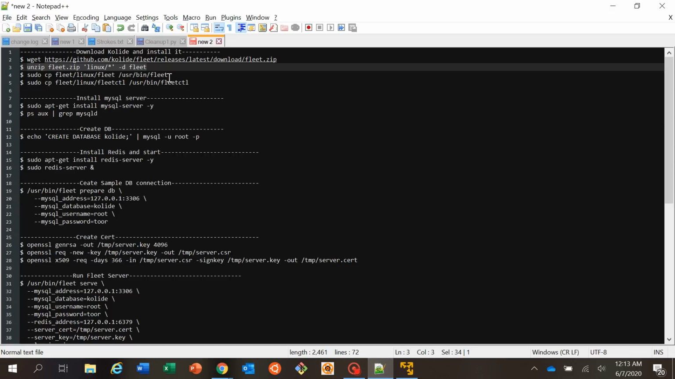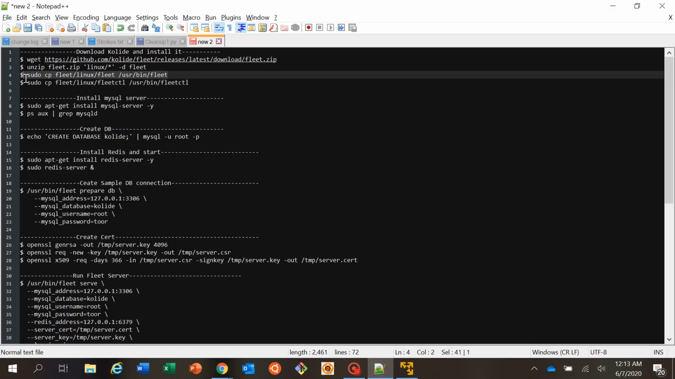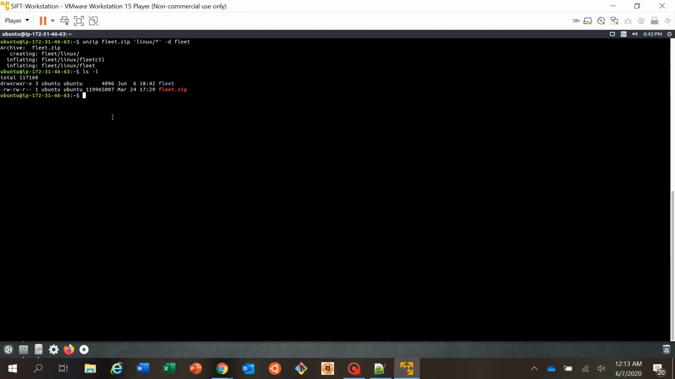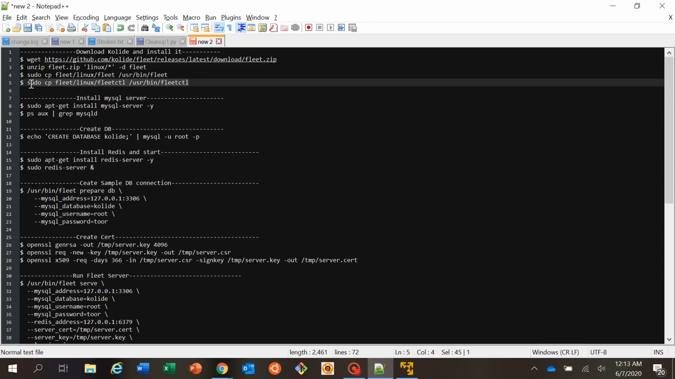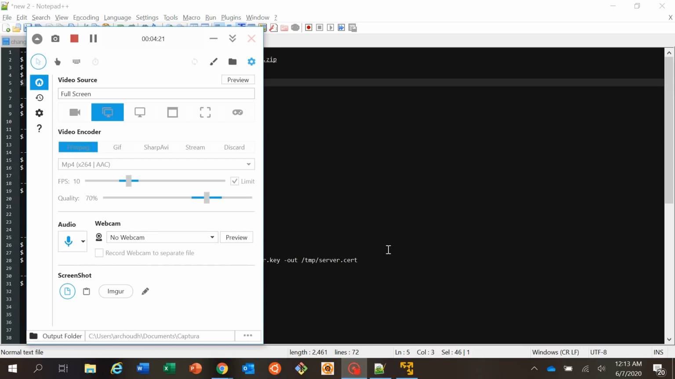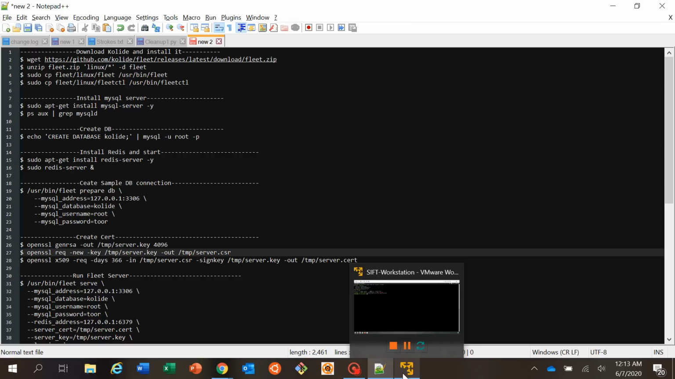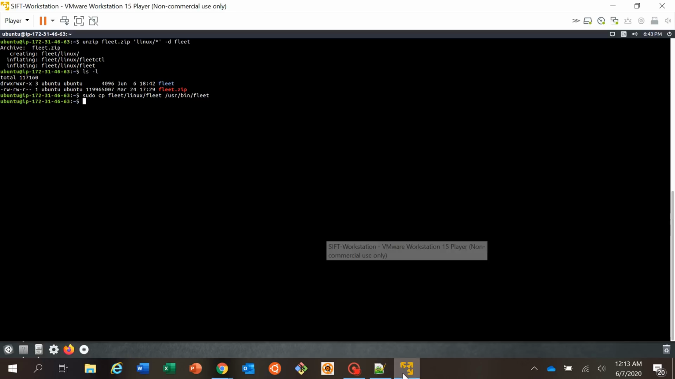Our next step, we will do this simple copy, and we will create two folders from where our fleet server and its service will be running: /usr/bin/fleet and another one, fleetctl. We need to remember that fleetctl is the service name, basically where it actually runs, right? Sorry for the screen, we are recording here. Right, so we are done.